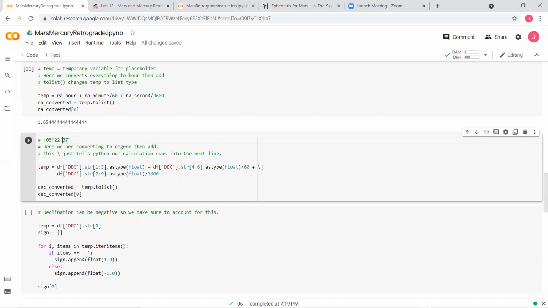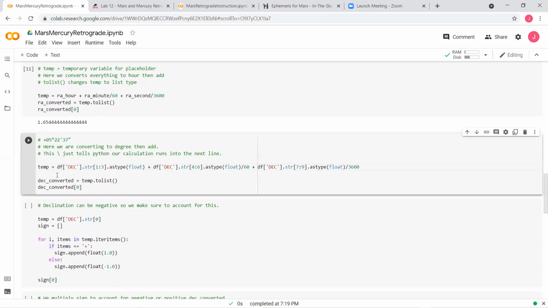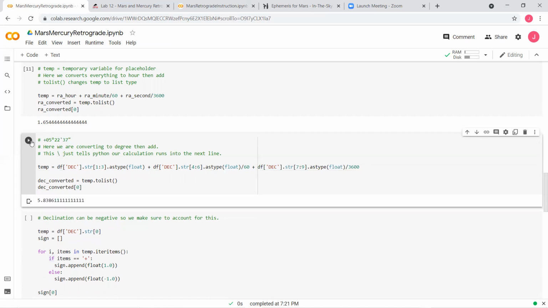By the way, make sure that you also have this forward slash right here. When you copy over, you can do something like this. It's going to be a long line like this right here, and that should be okay. See, let me run this like that. It's going to convert this into 5.8 degrees.